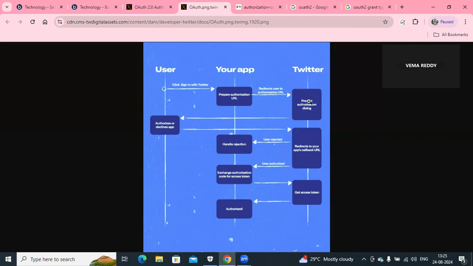Twitter will give you the authorization. Once you click on authorize, it gives you the authorization code. That code indicates that the user has given consent, and with that code we will be able to get a token. You can see it is either authorized or denied. If authorized, it redirects back to whoever initiated it. For example, if I initiated from Boomi, that authorization code will be given to Boomi.